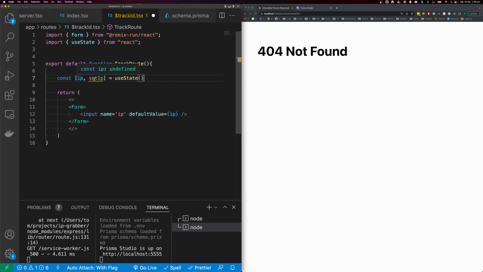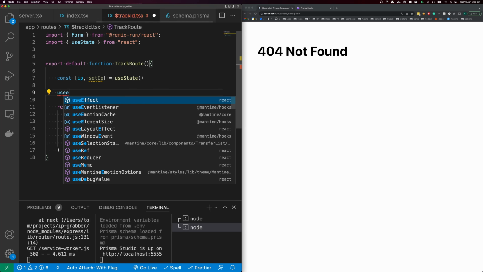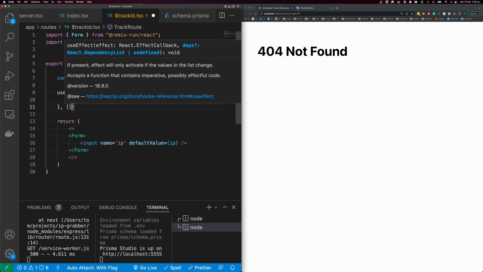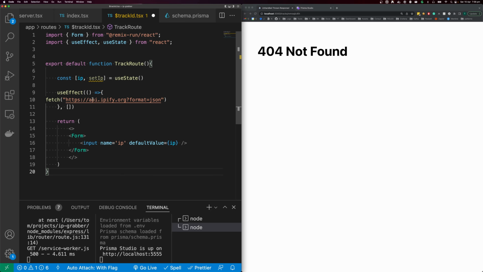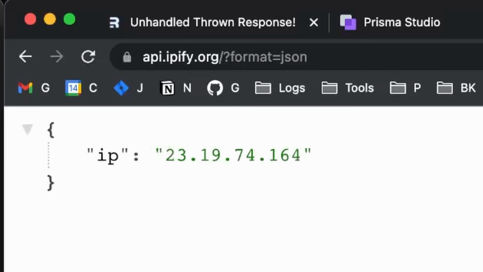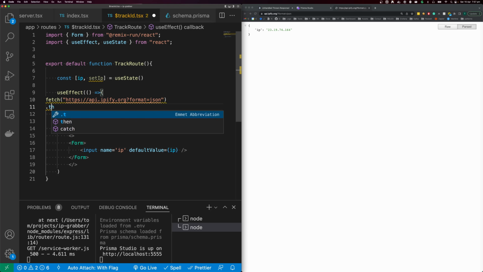Okay, so we're going to need to fetch the user's IP address, and we can make a request to a URL that is ipify.org. So I'm going to say useEffect, and then we're going to have an empty dependency list here. And I'm going to say fetch, and I'm going to fetch the IP address from api.ipify.org, and I want the format in JSON. So if we go to this route, you can see that it returns a JSON with one property, and that value is going to be the IP address from the user that made this request. So we're going to get this user to make a request to this route here, and then it's going to return their IP address.